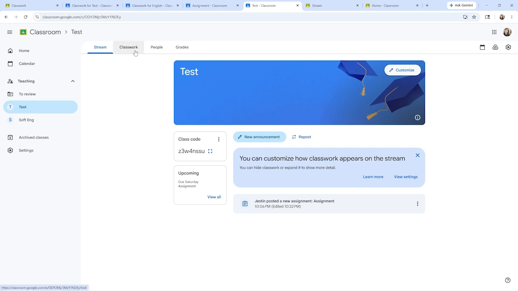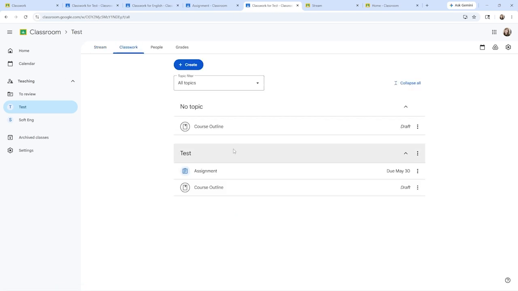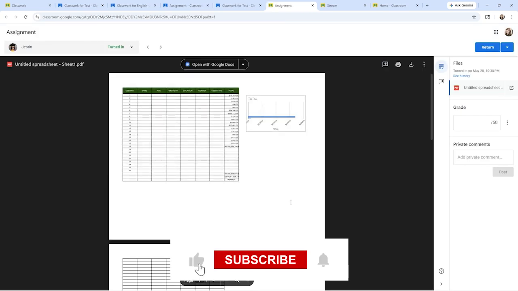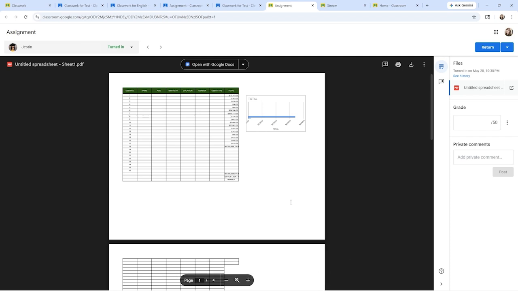So first, go to your Classroom tab, then open the assignment you want to look at. Then click on the Review Work button. And as you can see, a whole new page appears just for grading and reviewing the student's work. Now, look at the center of your screen to read through the student submitted document.